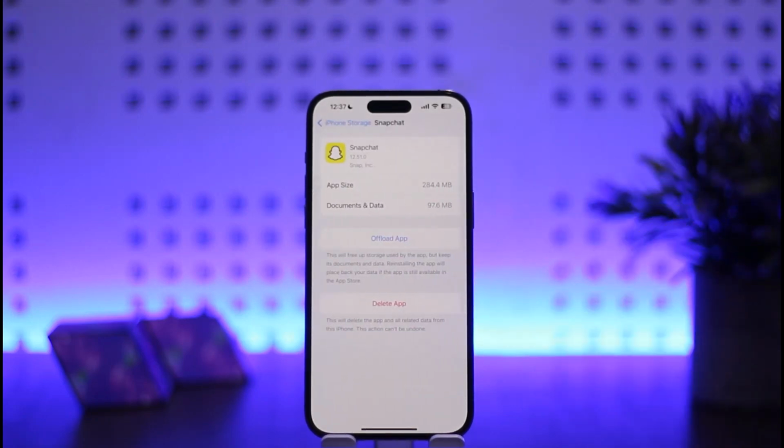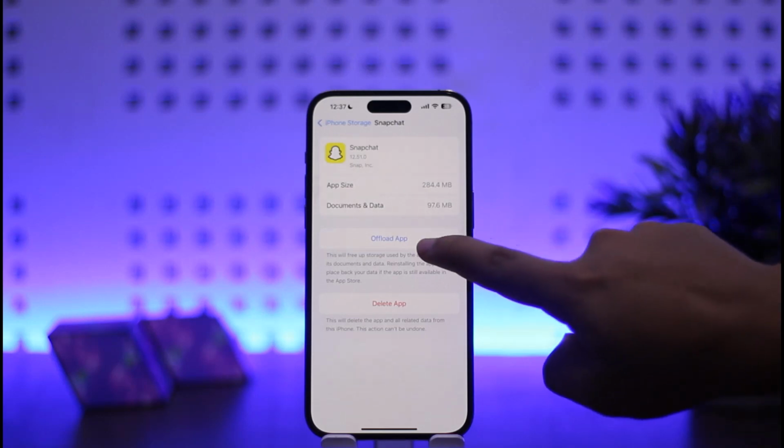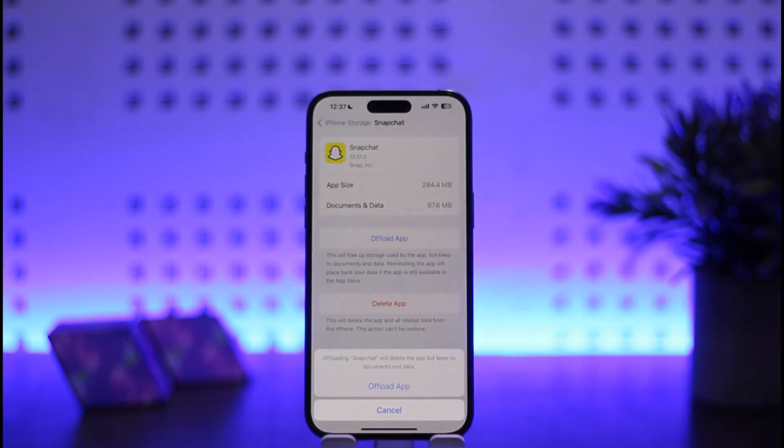Once you tap on it, you can see app size, documents and data, and below it you can see upload app, and below it you can see delete app. Now simply tap on upload app, and once you do, it'll ask you to confirm the upload. Simply tap on upload app, and what this does is it will basically remove any glitches and bugs within the app, and this will fix your login error as well.